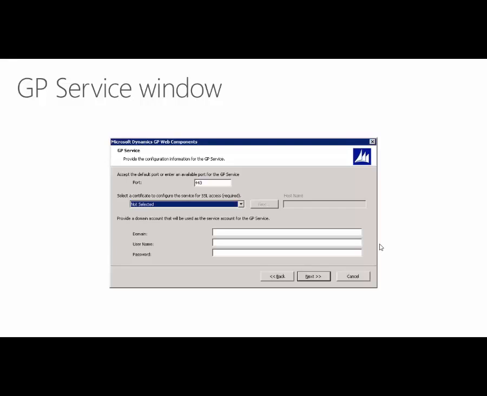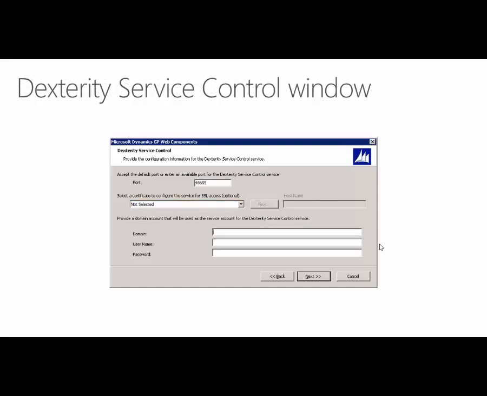So once we've entered this information, we're taken to the last screen where we need to populate information, and that's the Dexterity Service Control window. Since the user never connects to the Dexterity Service Control, we always go through the GP service, we're not actually required to put a certificate on this one. You can if you choose, but it's not required. So once you choose a port number or let it default in, you can then enter in the domain user and password for running that Dexterity Service Control.